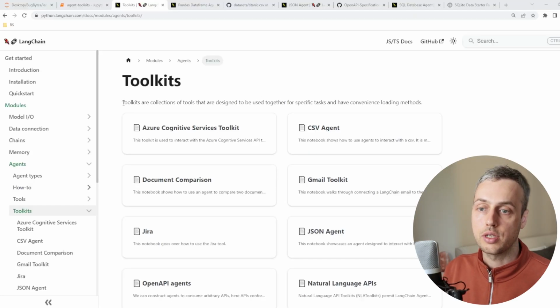And these toolkits are designed for specific tasks. We're going to look at 3 of them in this video. Firstly, we're going to look at the Pandas agent. Secondly, the JSON agent. And thirdly, we're going to look at the SQL Database Agent. So let's get started. I'm on the Langchain documentation for toolkits.